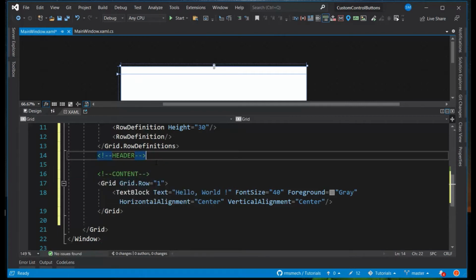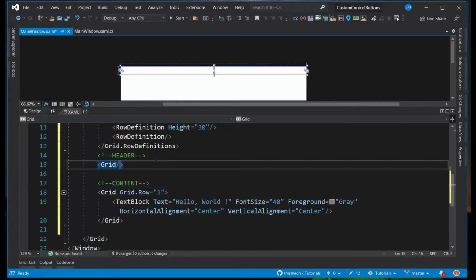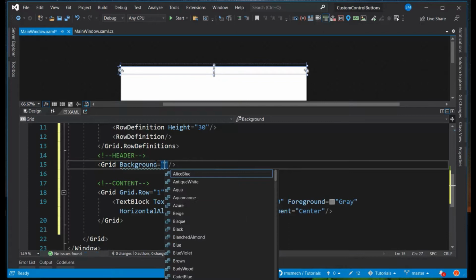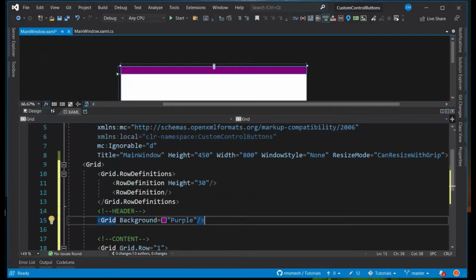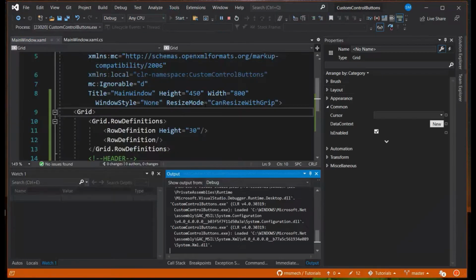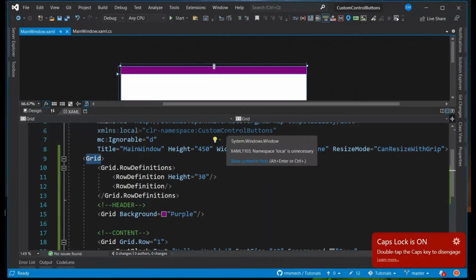So let's say header. In our header, we will start with a grid and add a background equal to purple, and there we go. Let's see again how it looks. That looks fine, but still it doesn't have the drag and move facility. That is very simple to add.